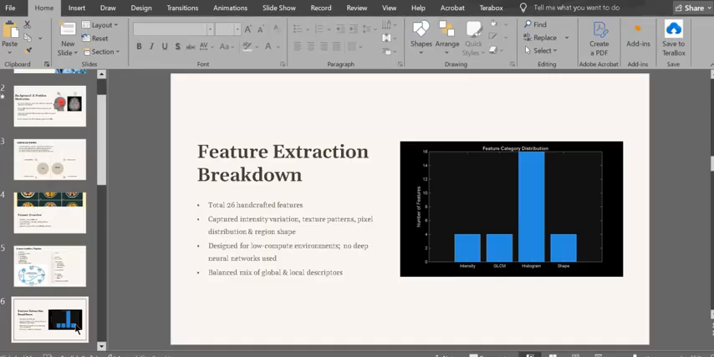All pre-processing steps were coded manually, including a 3x3 averaging filter, conversion to grayscale using the luminance formula, and normalization to the range 0 to 1. This ensures consistency across the dataset and keeps everything fully toolbox free.